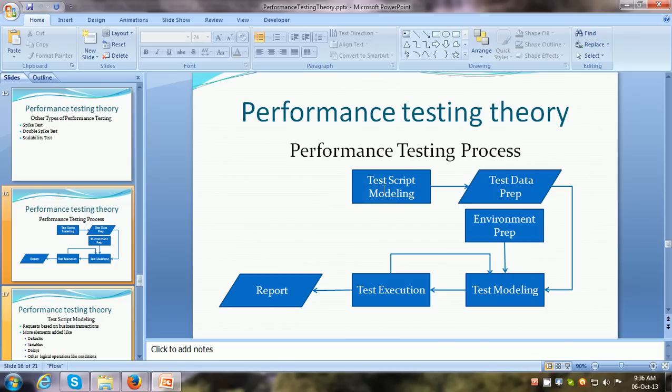Basically you will do the test script modeling, and test script modeling involves converting the business transaction into the performance test script. Every step given in the business transaction is converted to a corresponding request within the performance test script, and this happens within the performance testing tool. In our case, we will create the performance test script within JMeter.